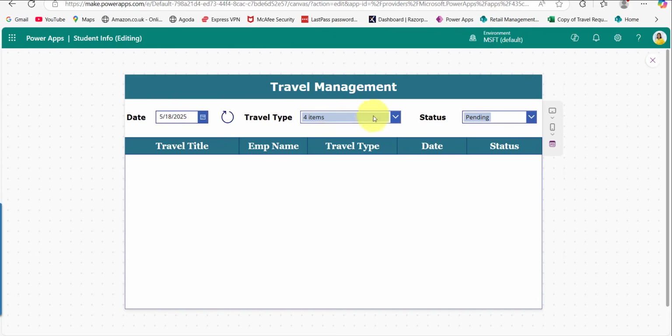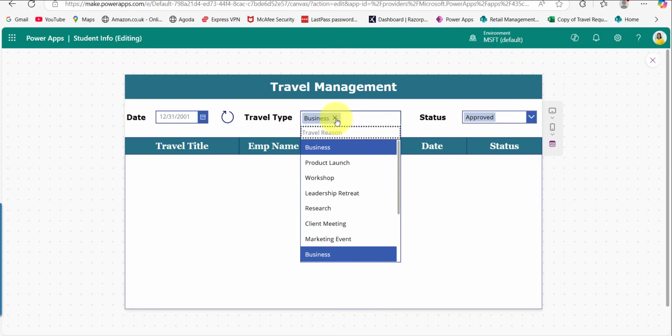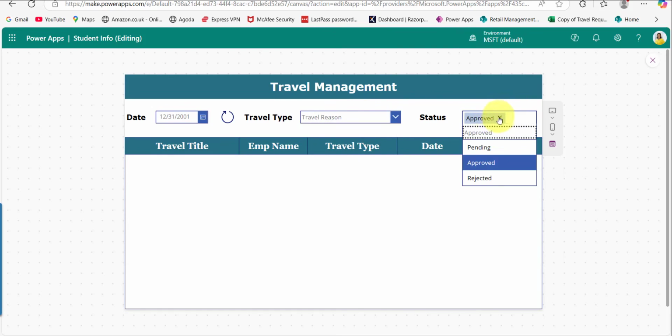And if all the conditions apply, then only it will show the data. Otherwise, it won't display any data. Now I am not providing any status value, but here you can see I have provided the date, status is approved, and travel type I took business and product launch. With business only it is displaying like this. But if you observe carefully, if any of the controls is blank, then the gallery is not displaying the data. In order to avoid that, I will tell you how to provide the filtration code on this gallery.